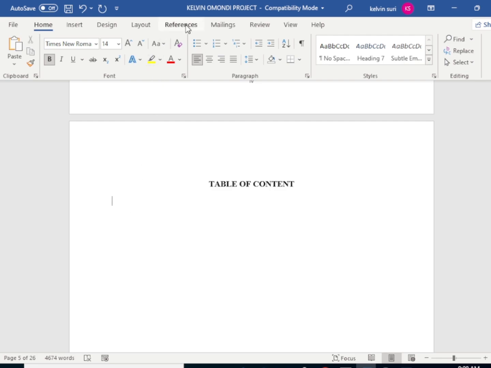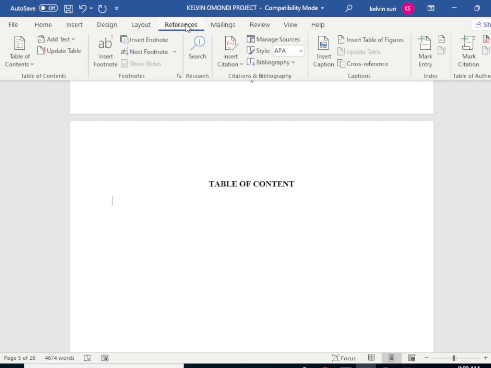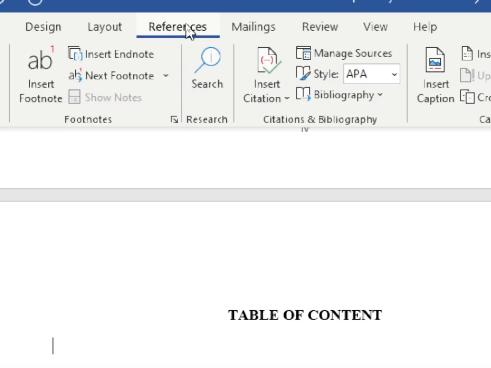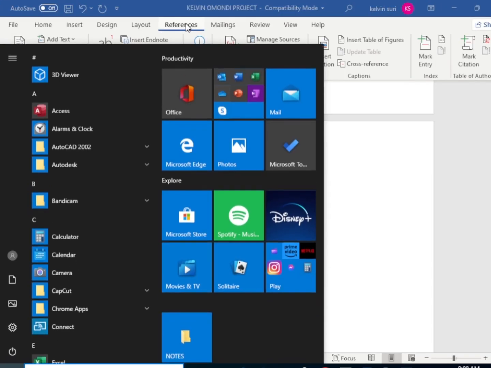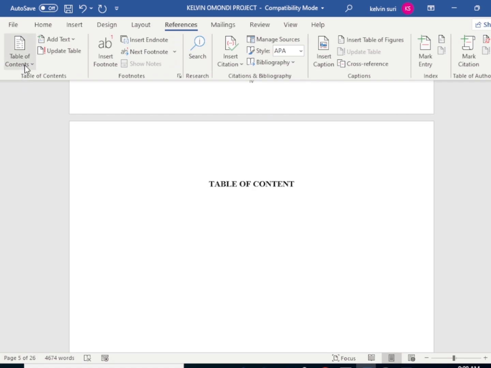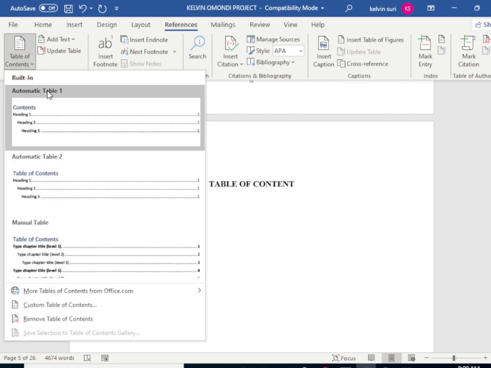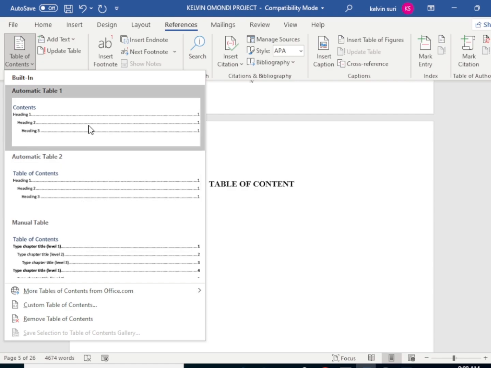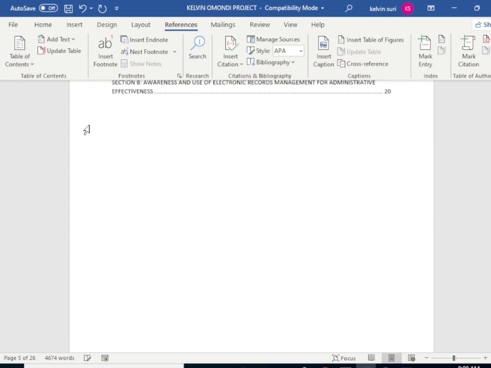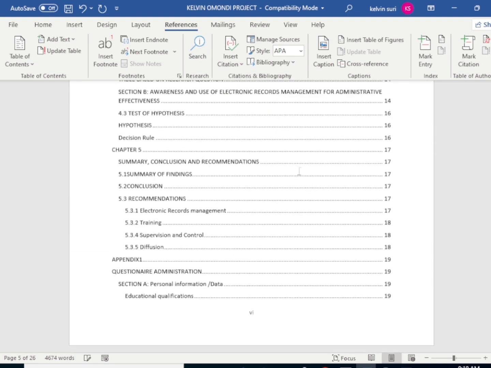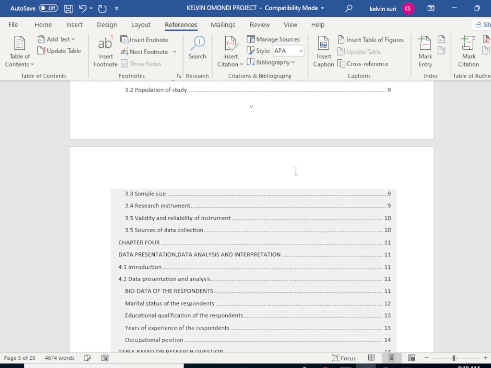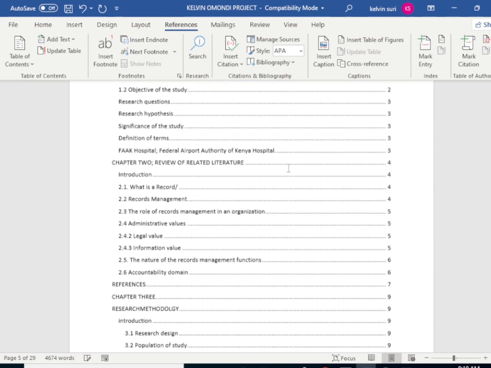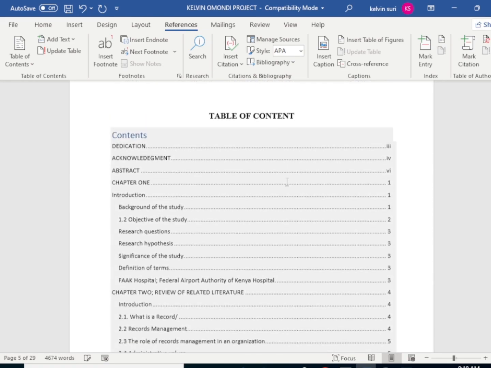Then you go to References, then table of contents. You can use any table here. So for this case, I'm going to pick the first one like that. Then boom. Now the table of content has been created.